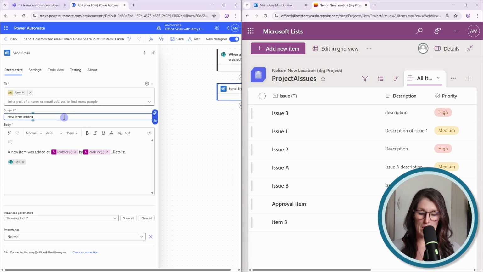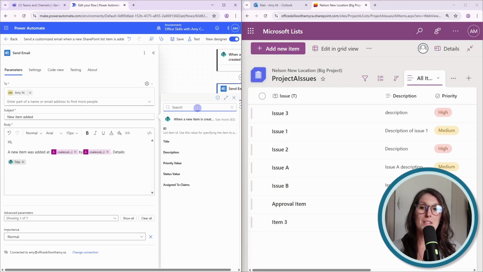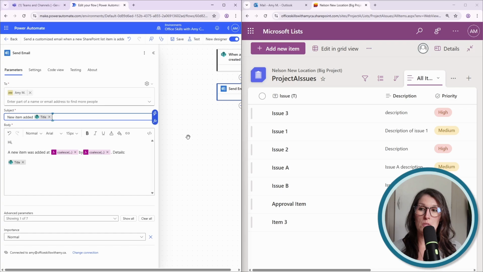So one thing that I like to do is in the subject, I like to add the title of the list item just so that it's more descriptive and easier to identify. So we can click within the subject, and then here we can press this little lightning bolt and we'll see some options appear. So we'll see we have ID. This is actually going to be the internal number of the list item. So the first item added to a list is 1, the second item is number 2, and so on. If that's important to you, then you could do that. But for me, I like to include the title actually, which is this column here.